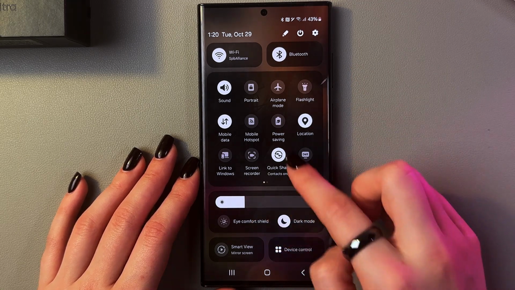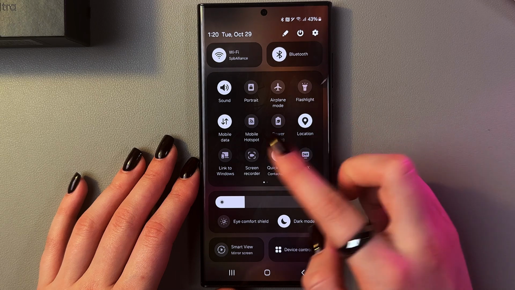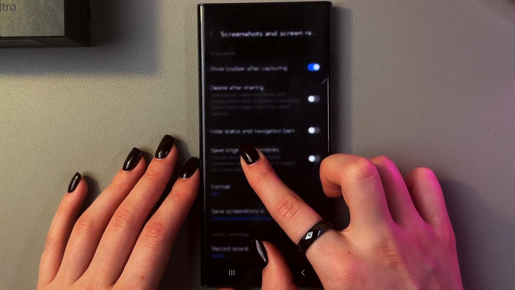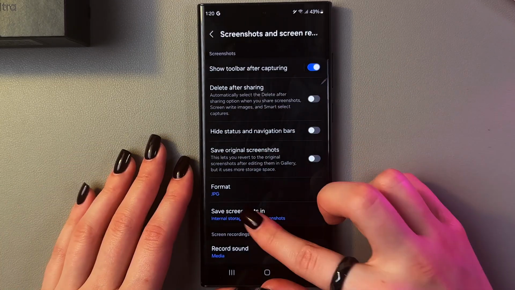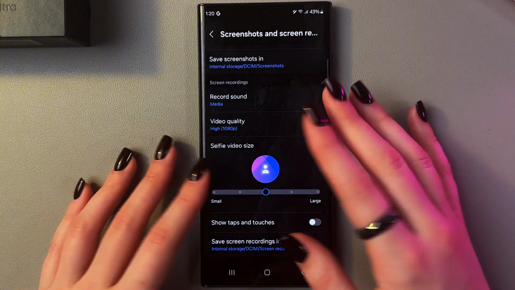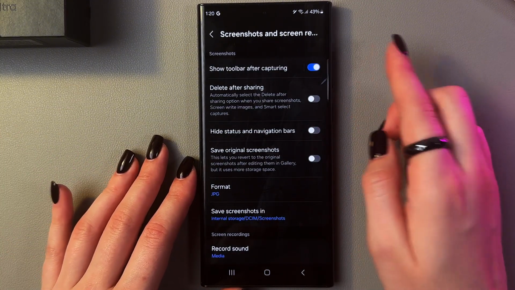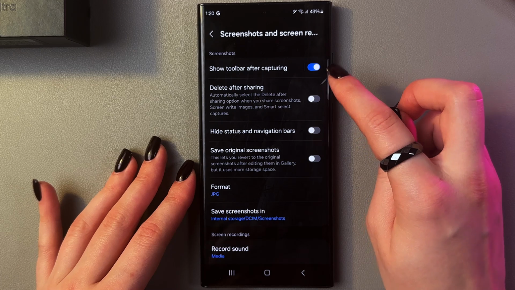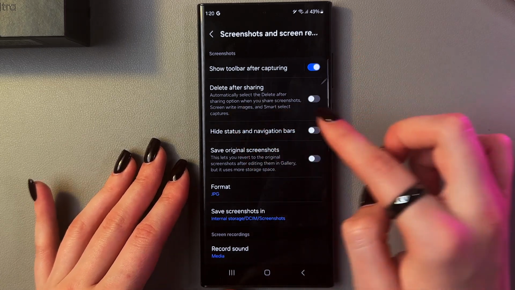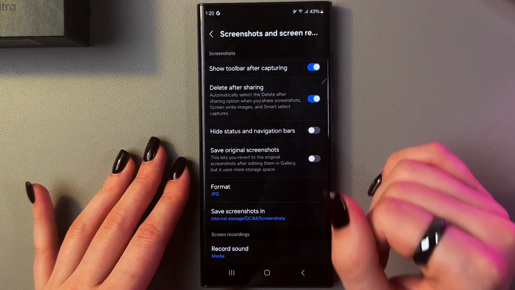And now we can see this icon, screen recorder. Firstly, we can just press and hold it to see its settings. Here we can enable or disable many features and change settings at all. So for example, we can enable show toolbar after capturing or delete after sharing, which is really useful.